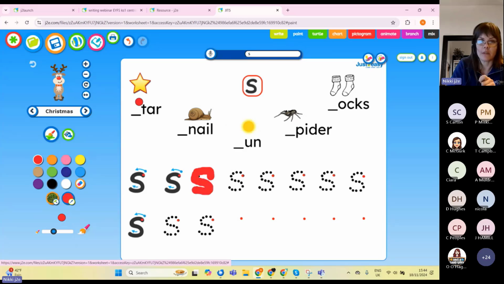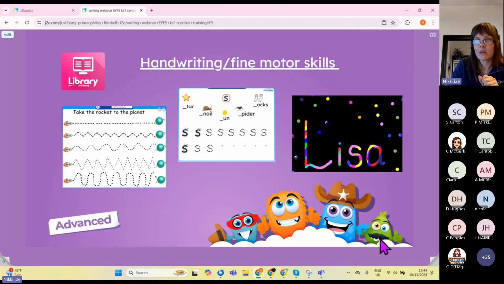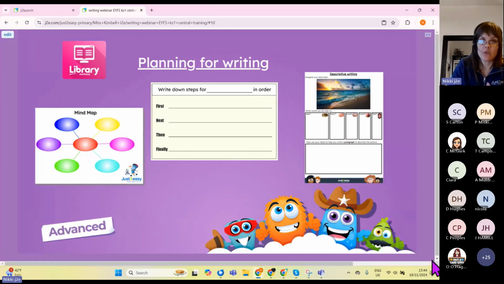And there we go, and then they can start writing their S. Much easier with a touchscreen than it is with a mouse, so just be aware. Okay. So those are our fine motor skills or handwriting. And I've also got some planning for writing activities.